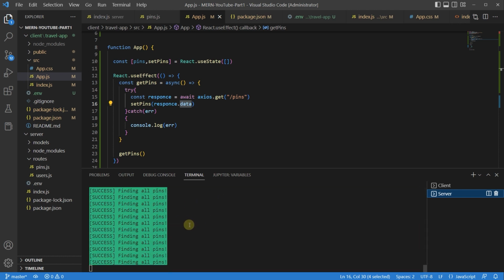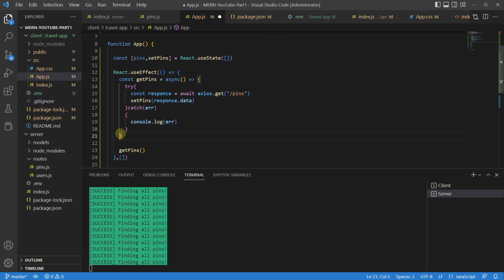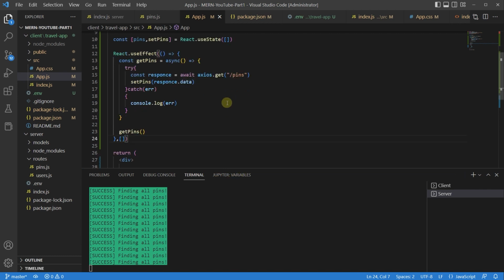And the server is constantly saying, okay, finding new pins, finding new pins. How am I actually going to mitigate that? Well, what I can do is put an empty array here. This is called a dependency array, because I want to run it just once, right? I do not want it to run every single time.